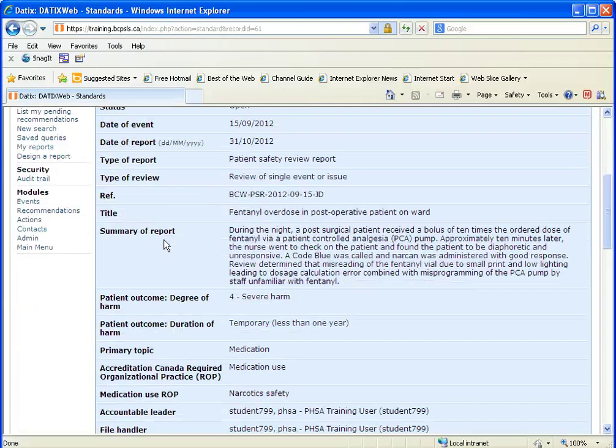The summary of report provides a brief description of the problem or what happened, the findings or contributory factors, and the outcome for the patient. This screen also includes information regarding the degree and duration of harm, the preventability of the event, the primary topic of the review, and any linkages this event may have to Accreditation Canada's ROPs or the CCM.